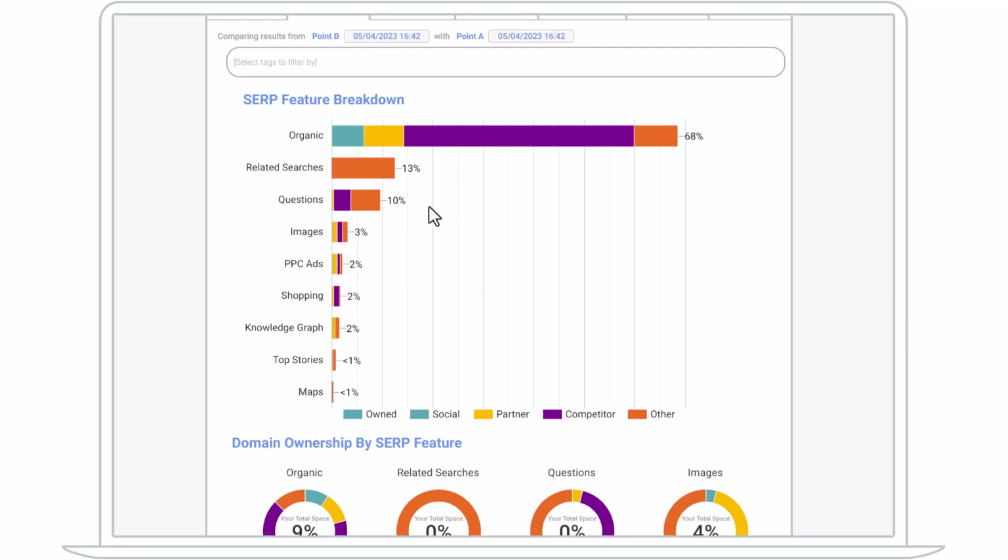This overview of SERP features can be really insightful. In our example, we can see related searches and questions taking up 23% of the SERP space, but we don't own any of that space ourselves. So perhaps we need to invest some time in creating content to answer key questions. In other examples, shopping and PPC ads might take up a higher percentage of space, so we may need to invest more in competing for ad share.